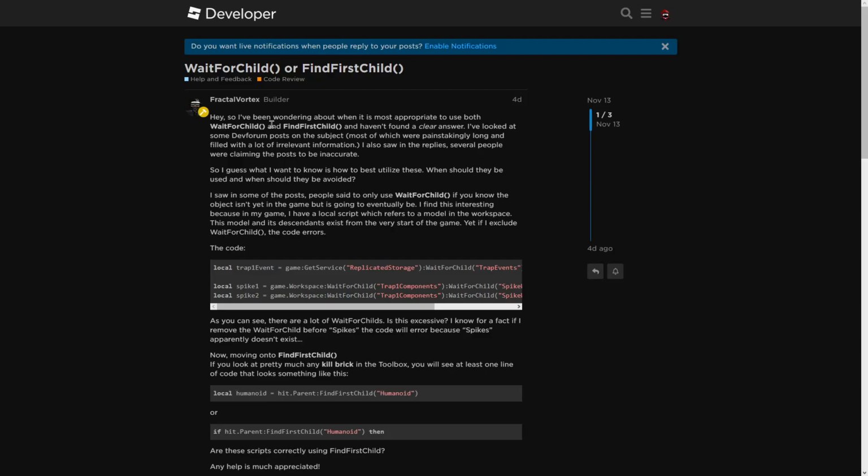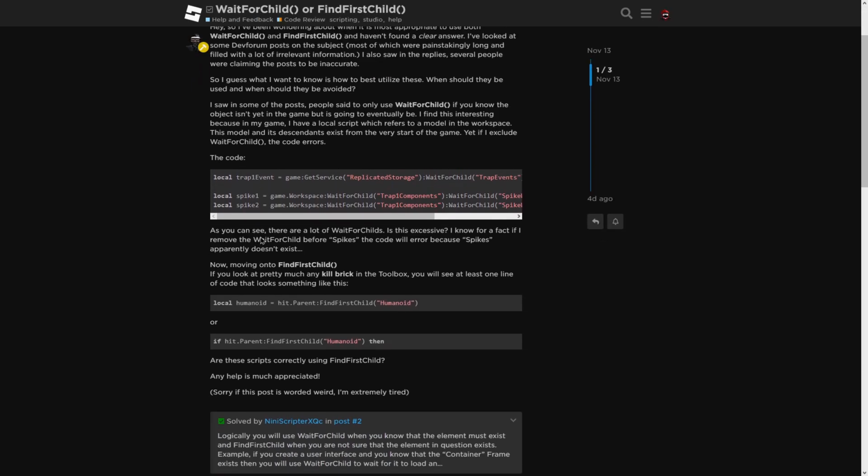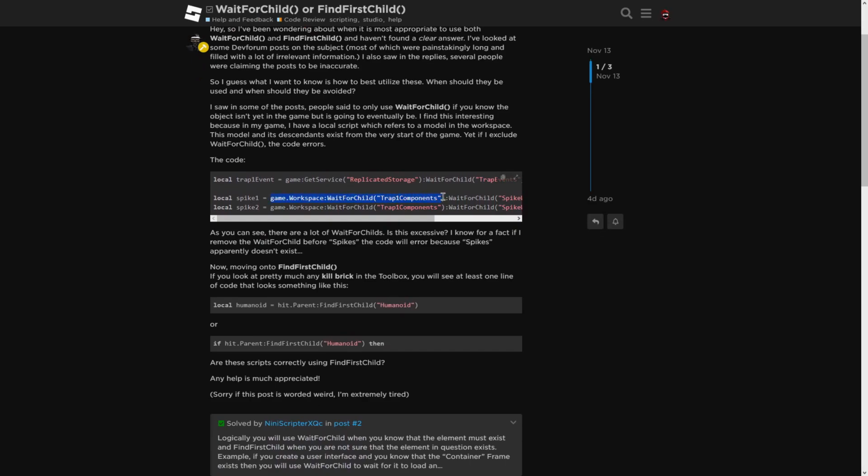Because if it's not loaded in and you try and change its color or something, then your script's gonna be like, there's no part here, it's not loaded in. So it's gonna error out. So if you have an error where you're trying to access a part or an object, and it's saying that it doesn't exist, even though you clearly know that it exists, try and use WaitForChild and see if that fixes your problem. Like where he's doing it right here, game.Workspace:WaitForChild, and then the name of his object.